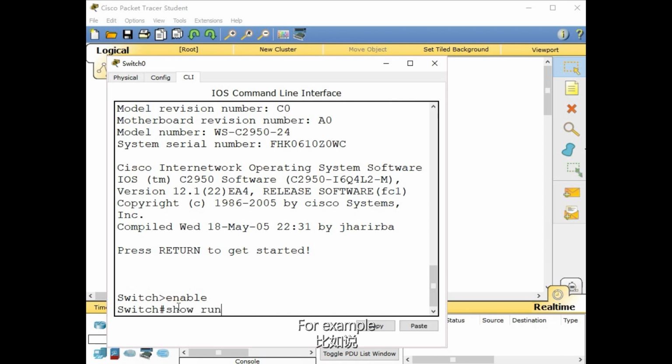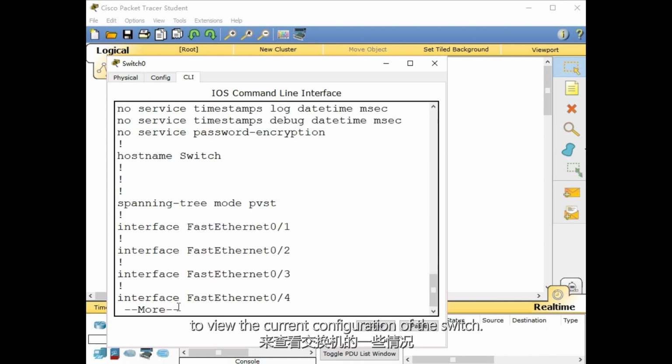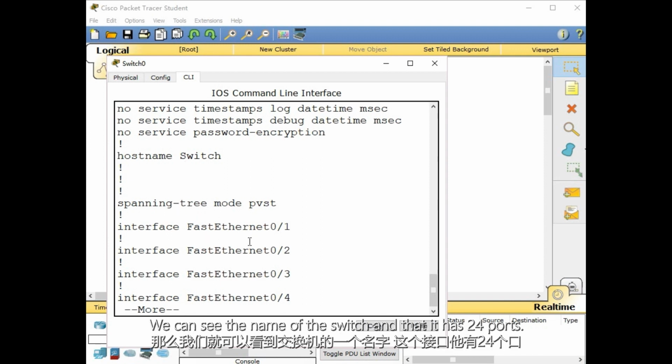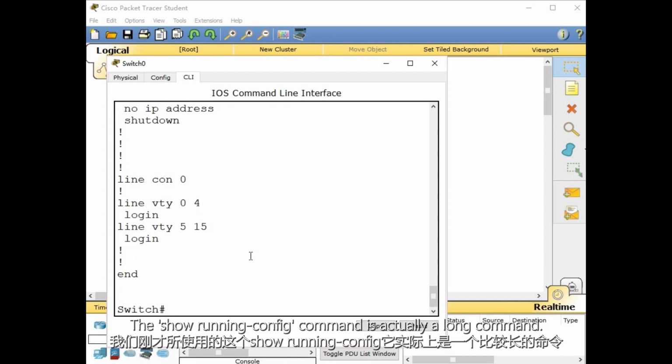Once in privileged mode, we can use various commands to check the status of the switch. For example, we can use the Show Running Config command to view the current configuration of the switch. Currently, the switch is in a default configuration state. We can see the name of the switch and that it has 24 ports. The Show Running Config command is actually a long command.